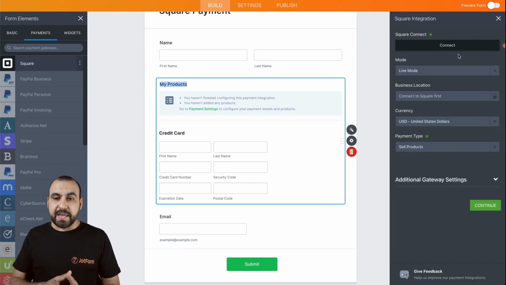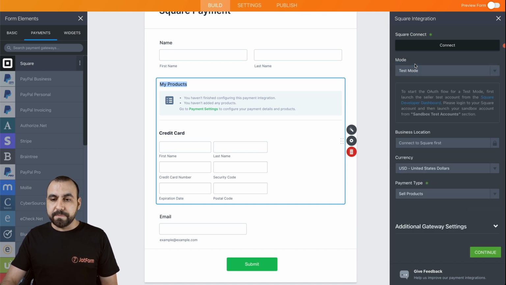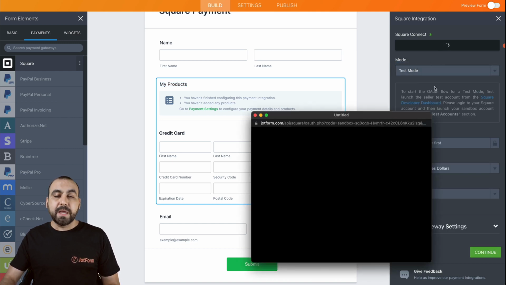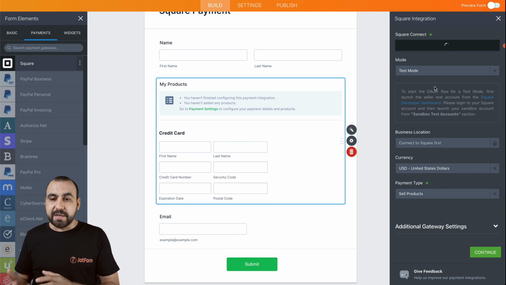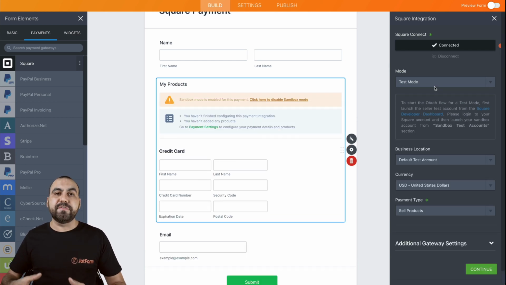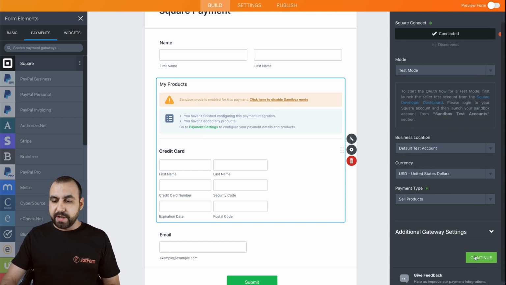Now, in this case, we're going to connect the test mode, but if you're ready to sell products, you can go ahead and connect to live mode. In this case, we'll use test mode. We're going to connect. Now, since we are already logged in, it connects easily. If not, you're going to have to log into your Square Payment Gateway account and also allow access for Jotform to connect with Square. So now we're connected in the test mode. We're going to go ahead and continue.